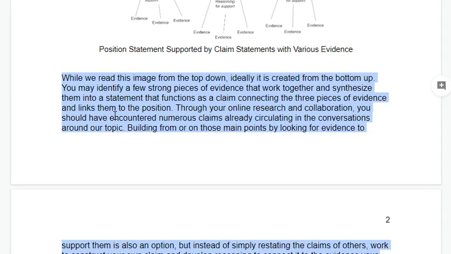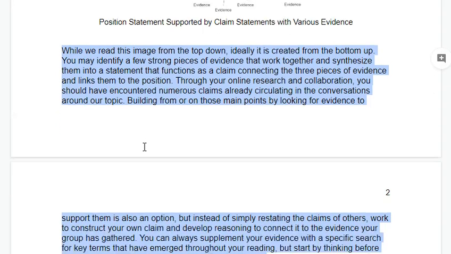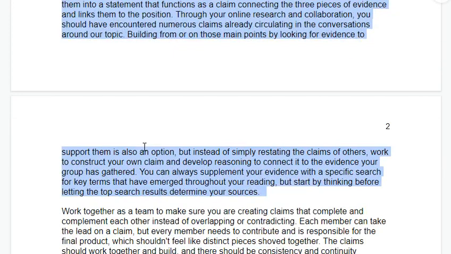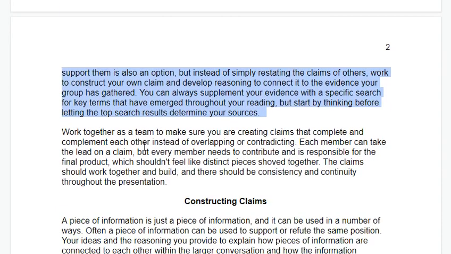Through your online research and collaboration, you should have encountered numerous claims already circulating in the conversations around your topic. Building from or on those main points by looking for evidence to support them is also an option. But instead of simply restating the claims of others, work to construct your own claim and develop reasoning to connect it to the evidence your group has gathered. You can always supplement your evidence with a specific search for key terms that have emerged throughout your reading. But start by thinking before letting the top search results determine your sources.